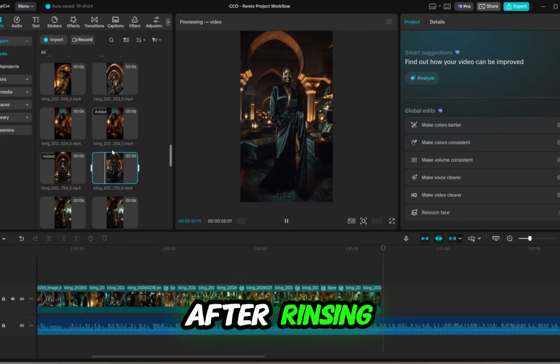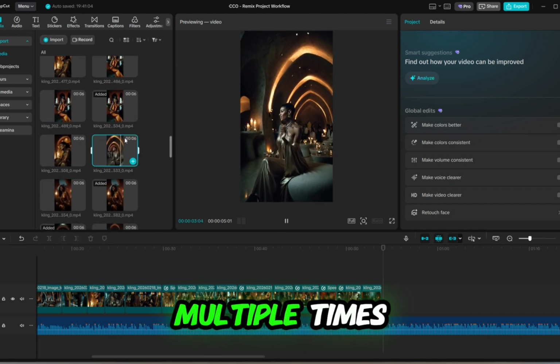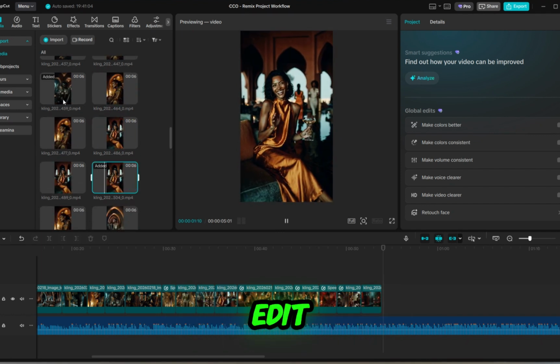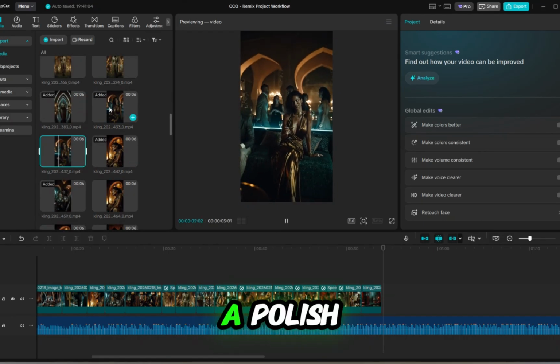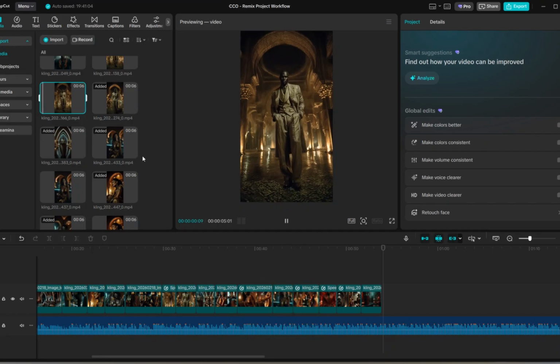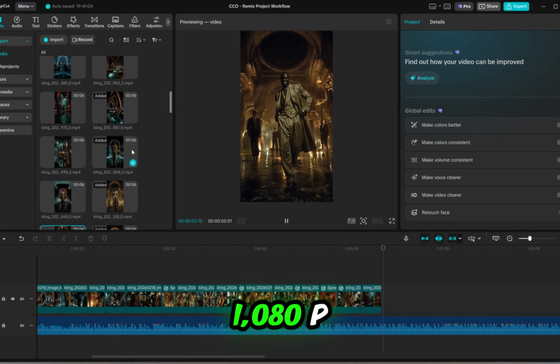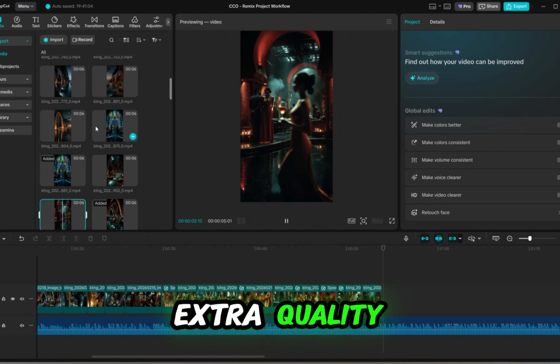Okay, so after rinsing and repeating the processes we discussed, and you saw taking place multiple times, we finally locked the edit. The pacing is right. Before we export, remember the polish we talked about. CapCut allows export all the way up to 8K. Note that for social media, 1080p is usually fine, but I always export at 4K for that extra quality.